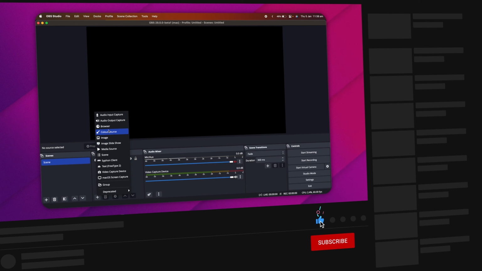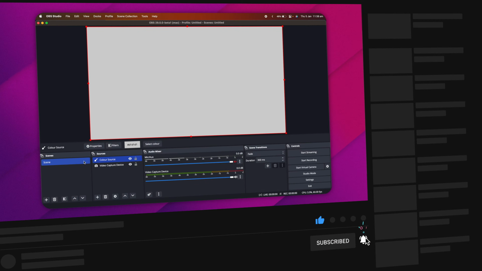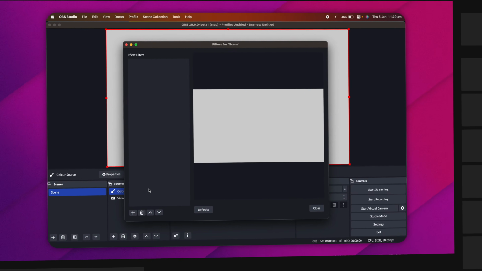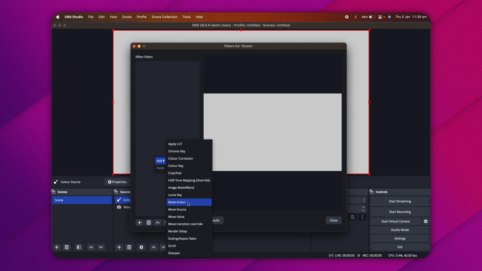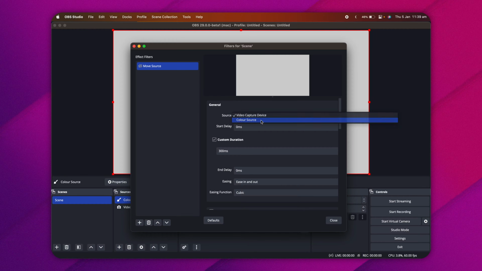I'll just create a blank color source here for testing. Now if I right click the scene and press filters, you will see the options for Move Action, Move Source, Move Value, and Move Transition Override. This is how I know the plugin is installed correctly.